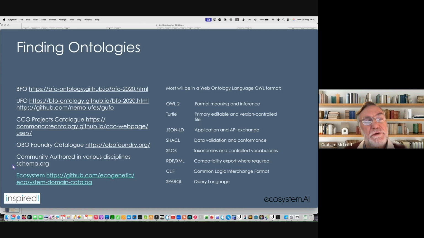There are also collections of ontologies defined at schema.org. And as of very recently, ecosystem.ai is publishing a bunch of them at this domain catalog as well. Okay, now when you go looking for these things, you'll find most of them will be in some sort of web ontology language or OWL format.